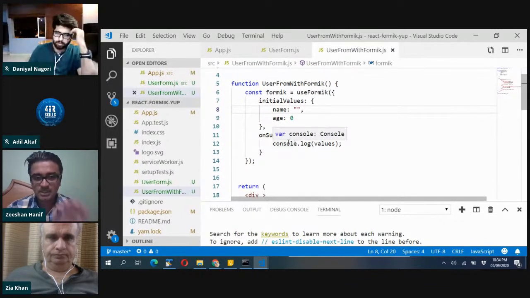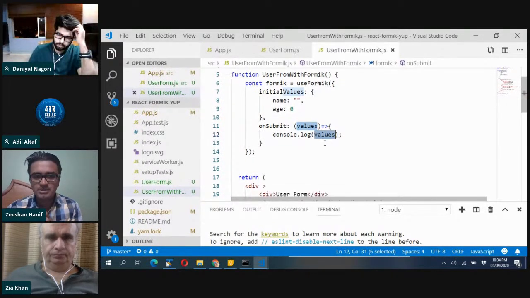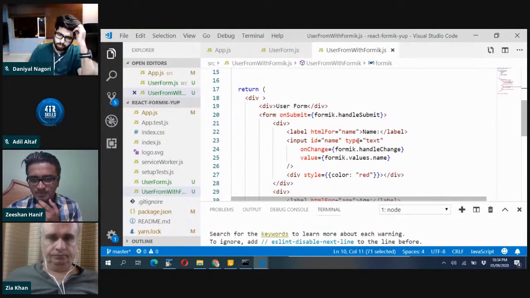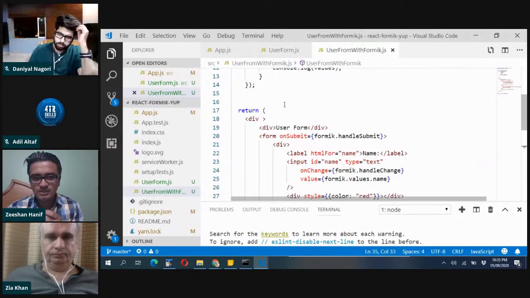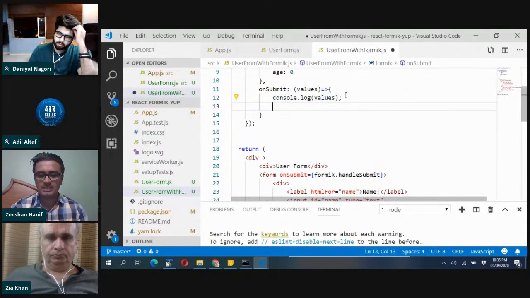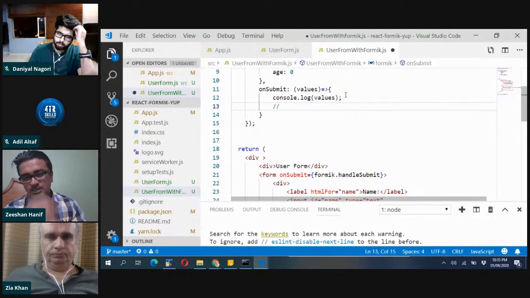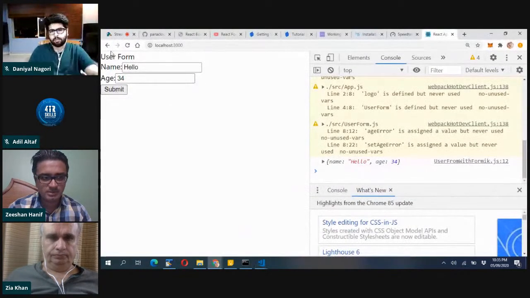Then on submit, the values are an object. All the information we have used here, the initial values, will be coming from this name input field and this age input field. Once I press the submit button, this function gets called and it has all this information. And we can handle our server request from here. So that's how we implement Formik, just the initial way.